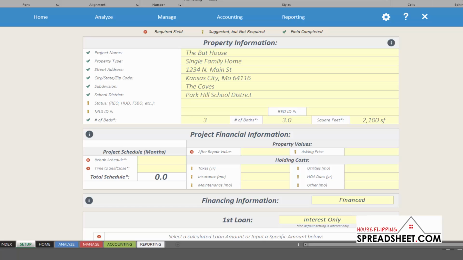The next section is the project financial information section, where you will set up your project schedule, your after repair values, and your holding costs, which will be used to determine the maximum purchase price you should offer for a property. On the left hand side is where you can set up your project schedule. So you'll be able to set up your rehab schedule and the length of time you think it will take to list the property and sell the property to the end buyer.